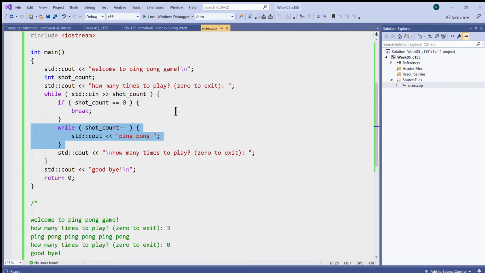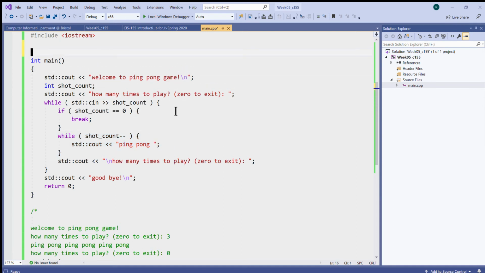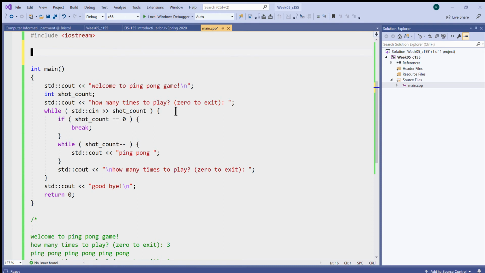I can organize the program like this. I can create a function. In the function declaration, the first part of it would be the return type, the type of the value that the function returns. Typically, when I don't know what the function should return, I just declare the return type as void. Void means it does not return any values. Let me call it ping for now. And it will take int shot count.